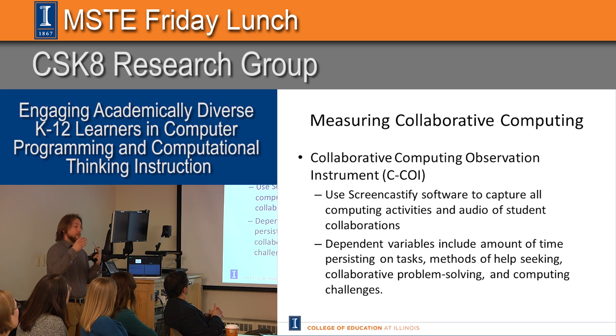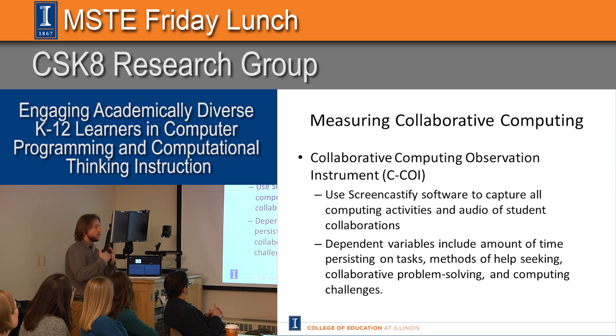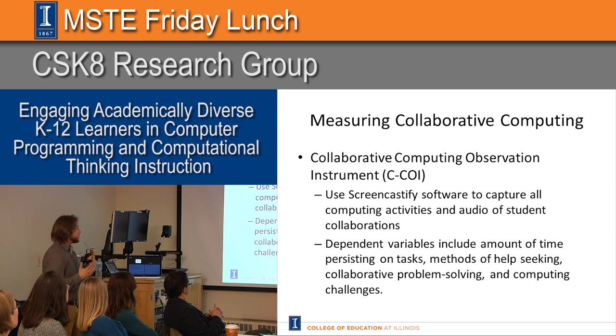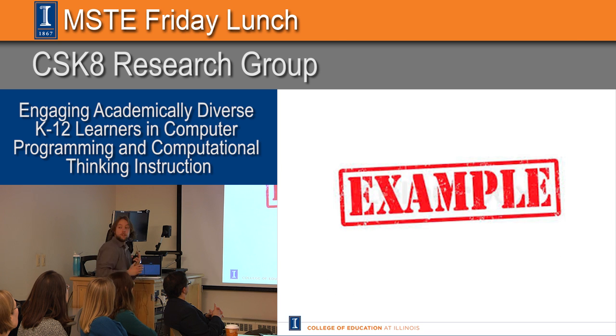And we can also hear the interaction of if someone is helping them, are they using the framework for asking questions to help them get to the correct answer? We can also hear the interactions between this collaborative interaction of how a problem is solved or not solved, as well as any computing challenges they may have. So now we'll show some examples.